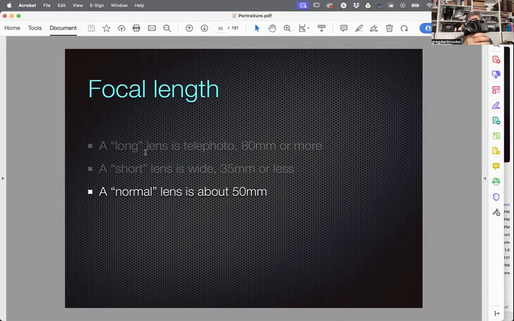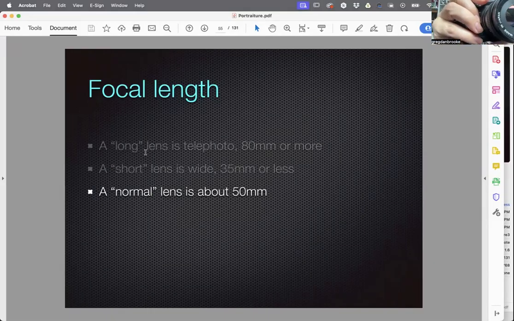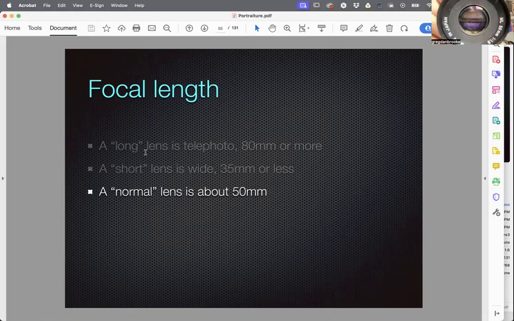Here's an old Yashica. This is a film camera, and I think I might have shown you guys the inside of this one. There's where the film went, 1 by 1.5 inches. And the lens on it is a 50 millimeter f1.9. So this would be a normal lens. Telephoto would be longer and wide angle would be shorter.